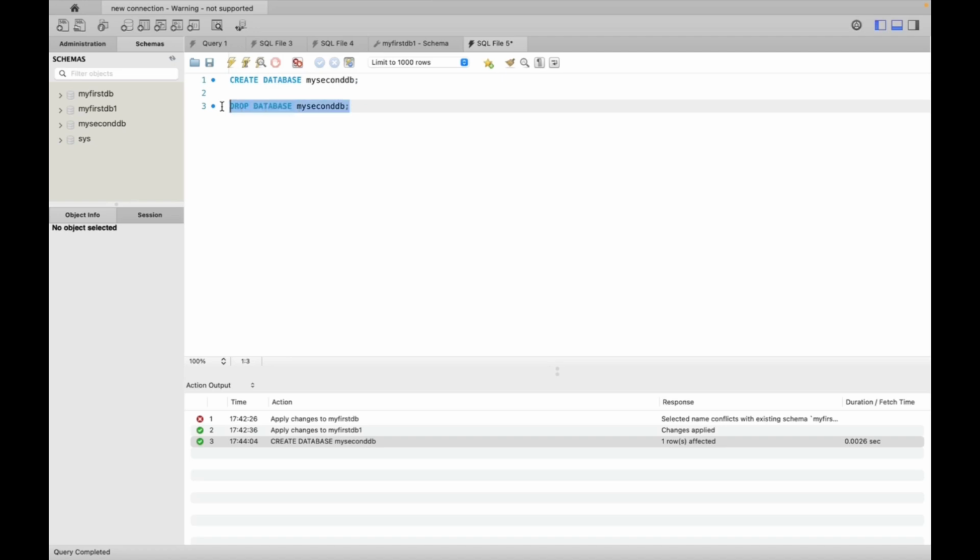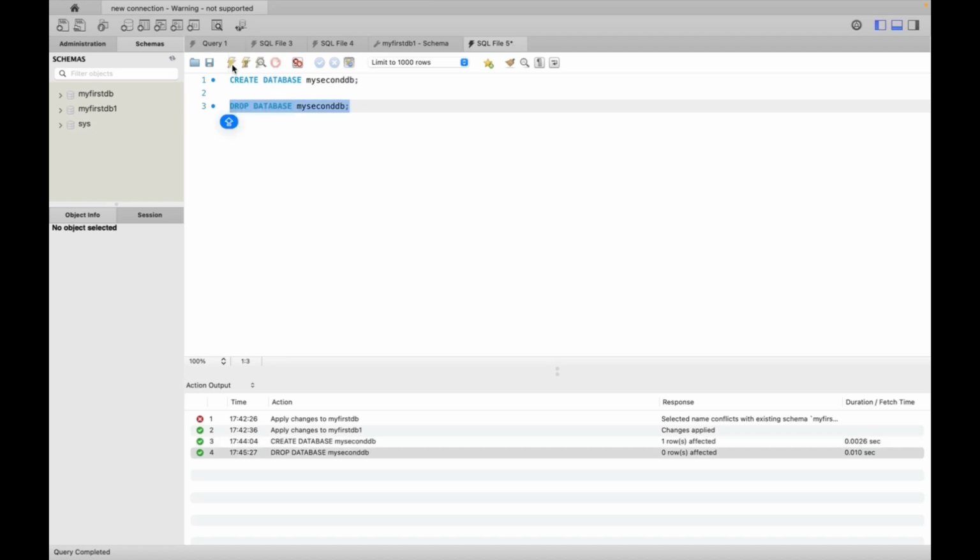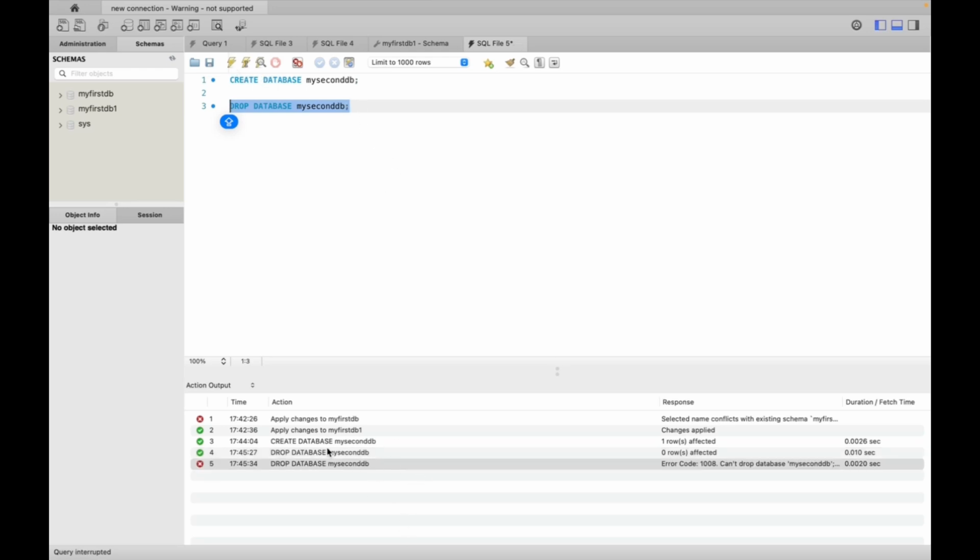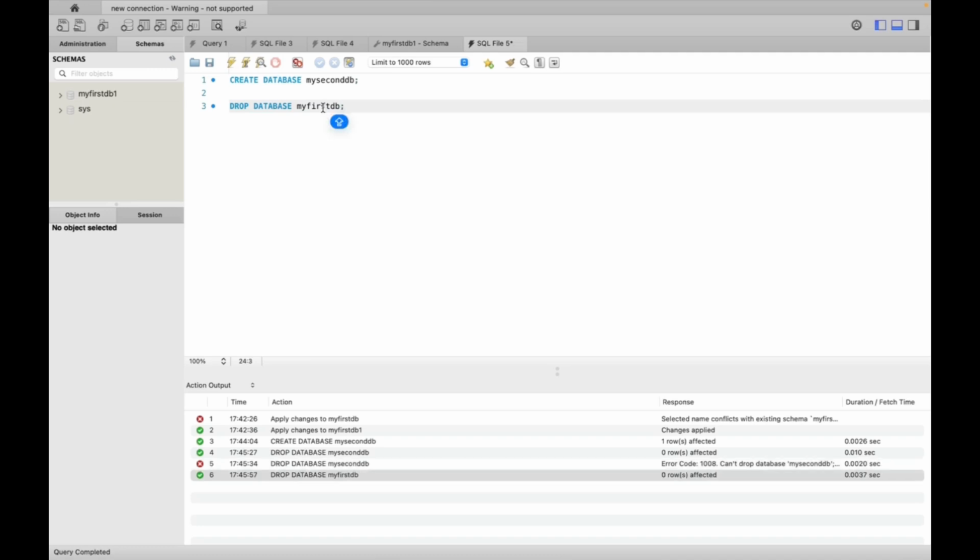Done that, click here, click this. The action is successful. In case you run into failures, for example if you try to drop again and you don't have that database, it will throw you an error saying it cannot find the database second DB. All the outputs of your actions will be shown here. We can see that our second DB has vanished from here. So let's drop my first DB also. Let's run that. We ran it and it is dropped.